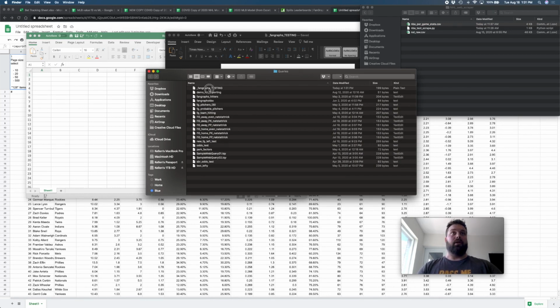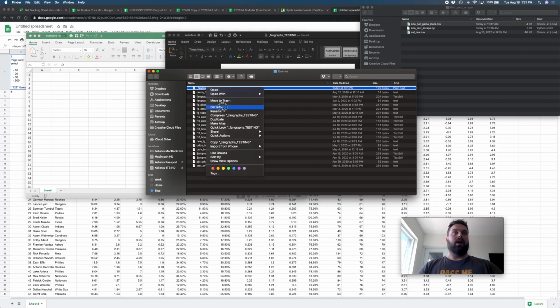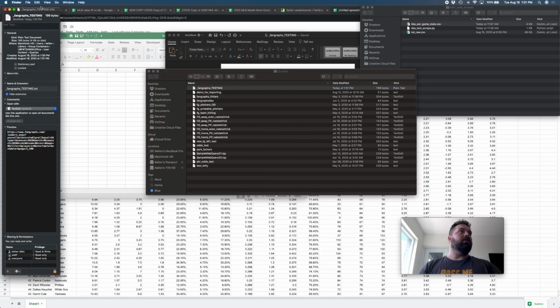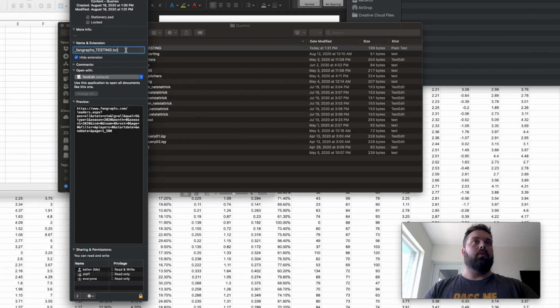So now you can see our file is here, and we're just going to click Get Info, and we want to change the file name. So right now it's Fangraphs testing.txt. We're going to change this to .iqy. That's very important. If you're on Windows following along, you won't have to do the MS-DOS stuff, but you will need to change this file to a .iqy for it to work.